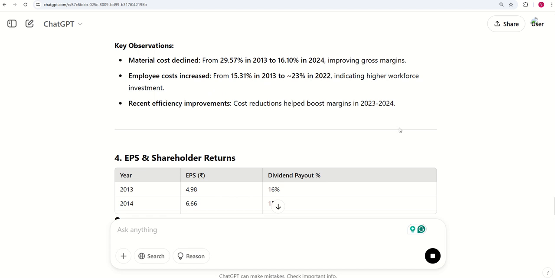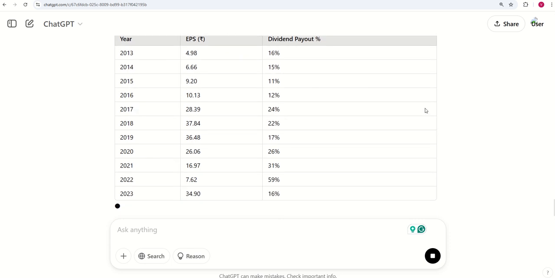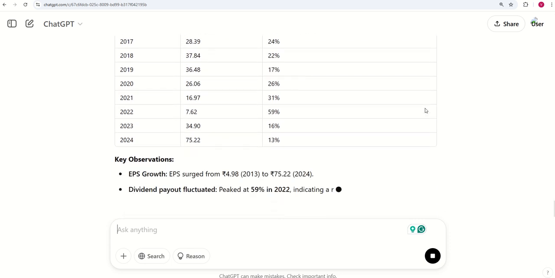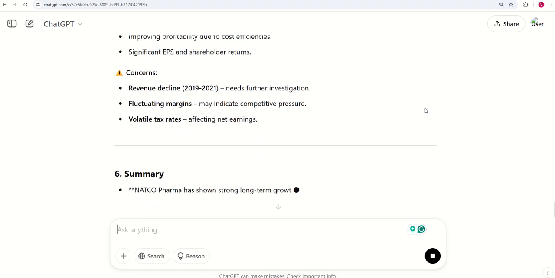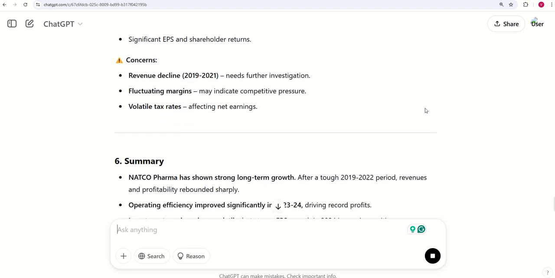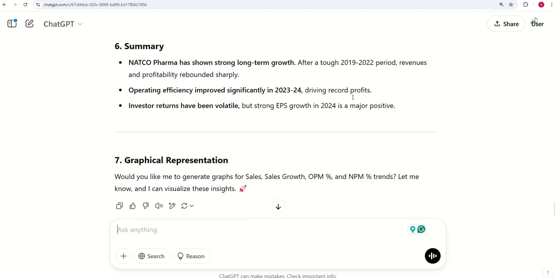If you remember, the last output came in less than 10 seconds. Now it's still generating. Cool. Red flags. Okay. Concerns. Okay. Summary. Okay. See, I told it to give a graphical representation, but it is asking, would you like to generate?